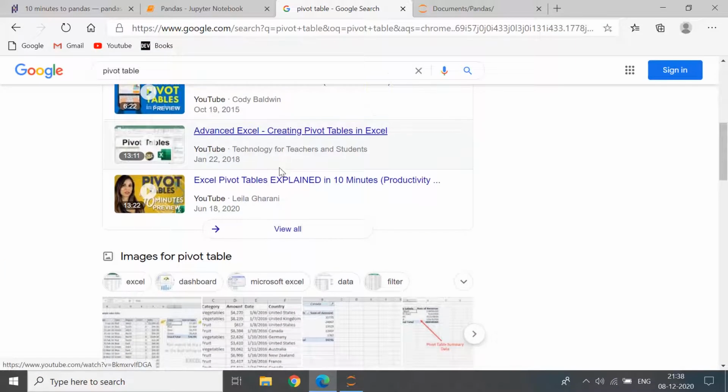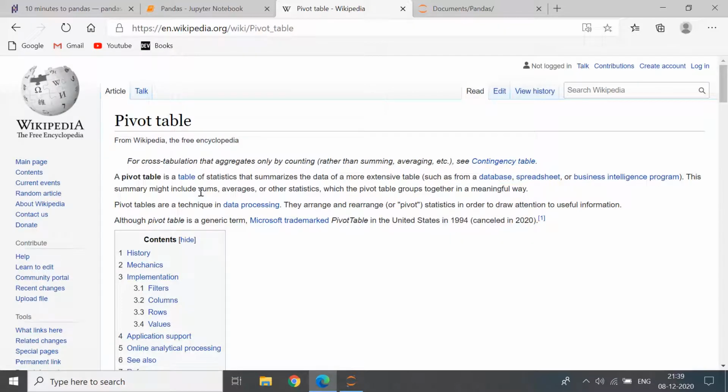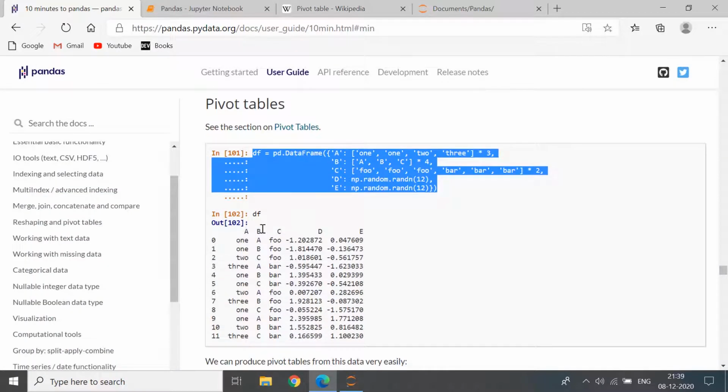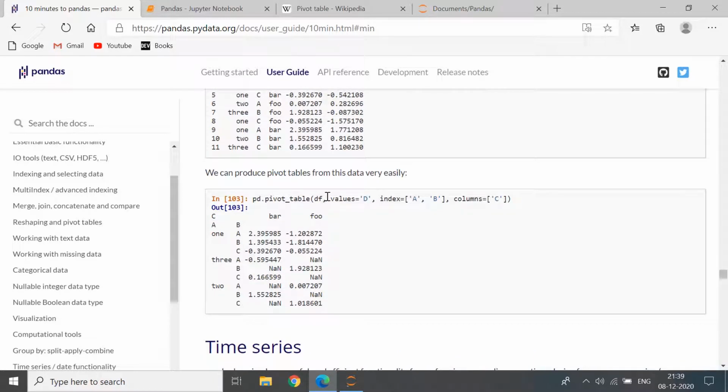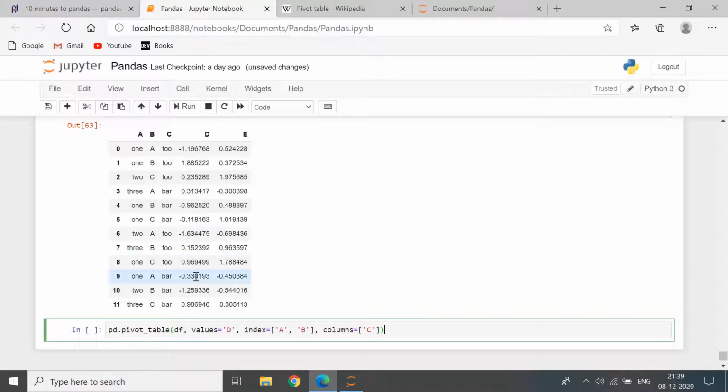What is a pivot table? A pivot table is a table of statistics that summarizes the data of a more extensive table. This summary might include, okay, so basically a brief outline, a brief summary of a larger table is being provided by the pivot table. Okay, so pt.pivot_table, df, values d, index a b, columns c. Okay, we'll try to figure out what all that stuff means.